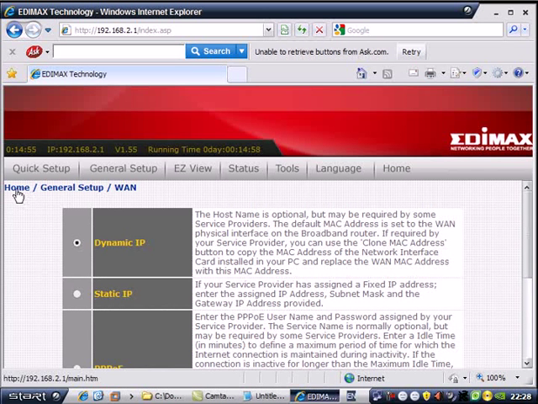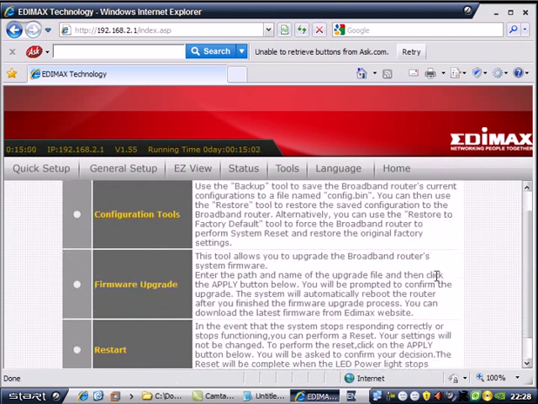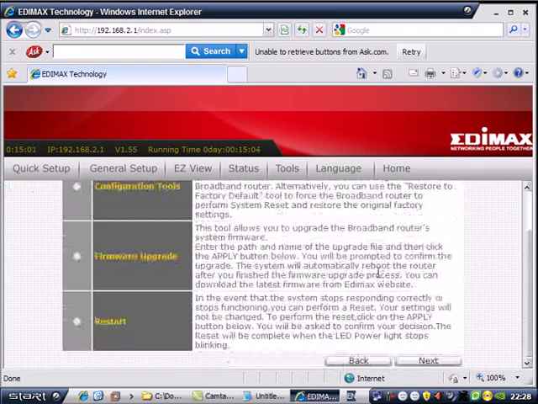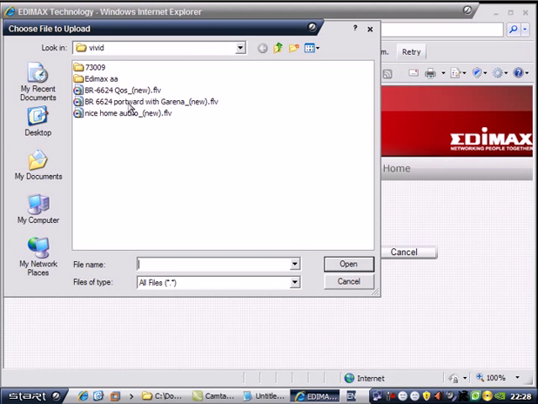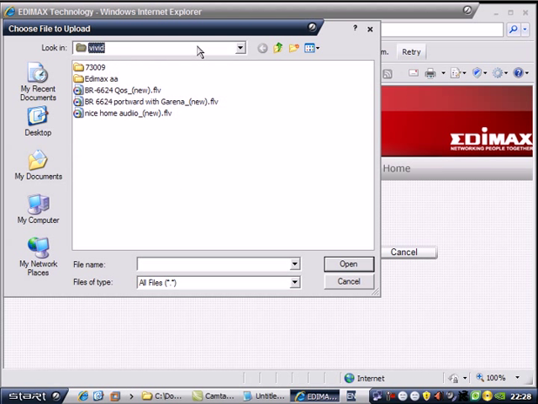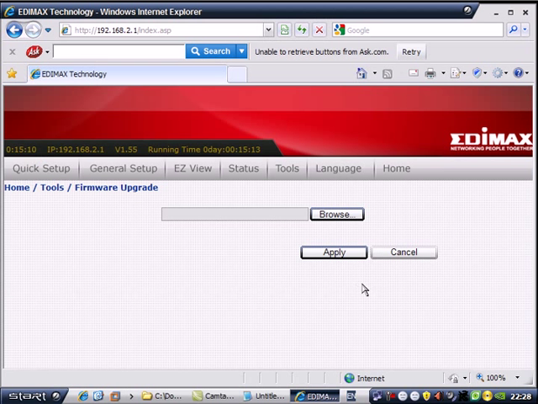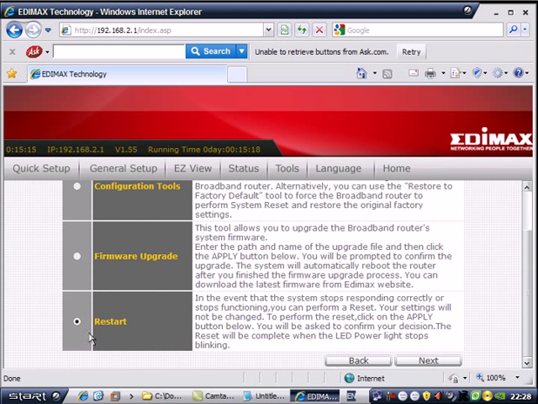Back to the main page, home, the tools area. On the tools tab, if you want to upgrade the firmware, select this firmware upgrade, then click next, and just browse the file and select it where you downloaded the file. The file should be .bin, then open, then click apply. If you want to restart your router, just select this, then restart.